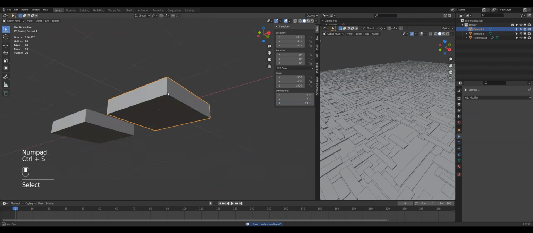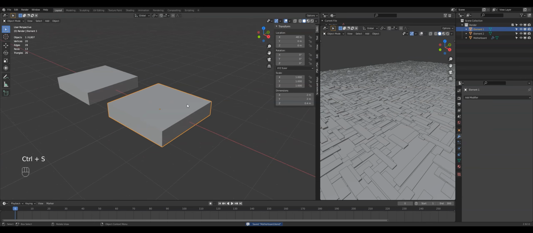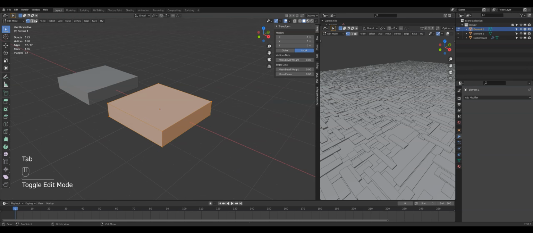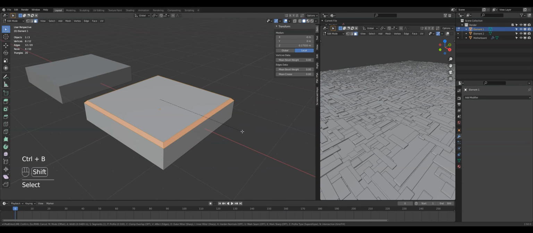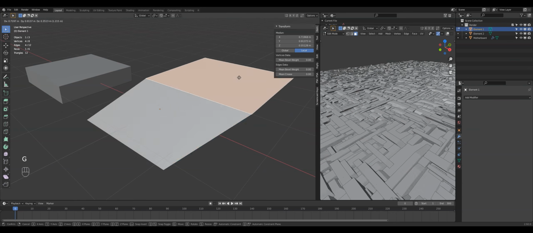Now we're gonna edit the cubes. In Edit mode, click on Face Select mode or press 3 on your keyboard and select the top face, then press Ctrl B to add a slight bevel to the element, and left click when you are satisfied with the bevel.